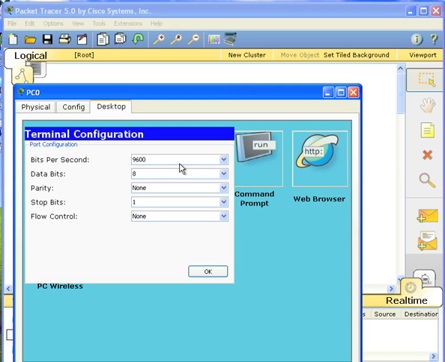So that's 9600, 8, none, and 1. It's got kind of a rhythm to it, so it's easy to remember that way. 9600, 8, none, and 1 with no flow control.